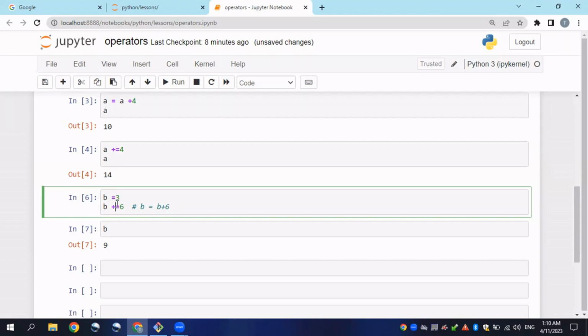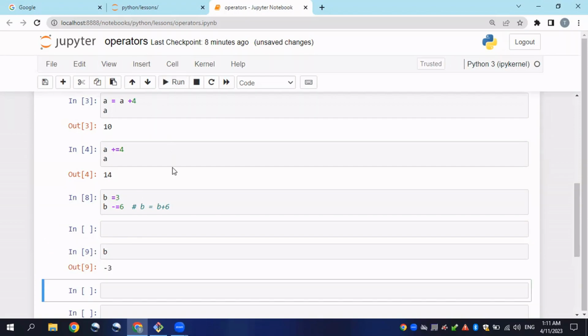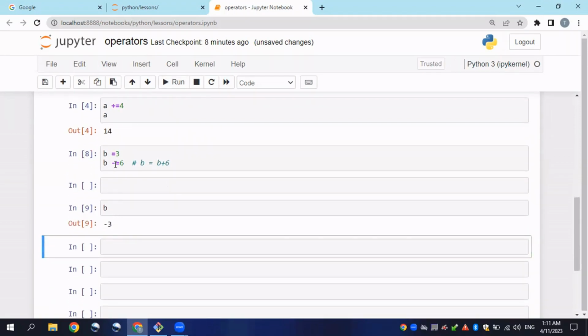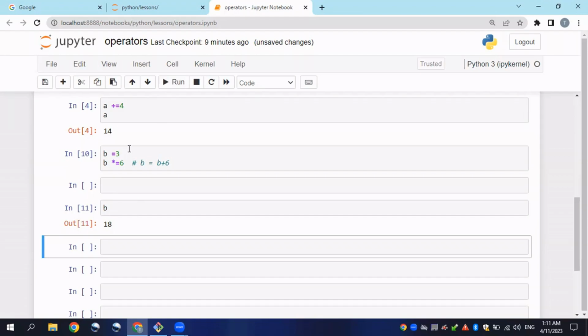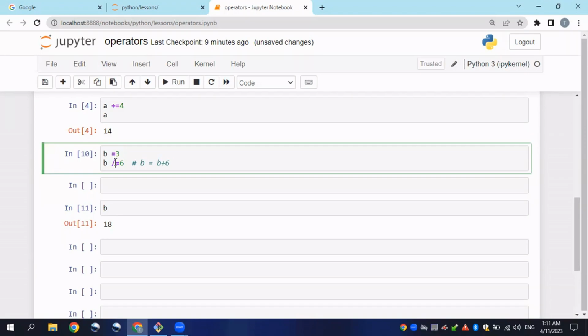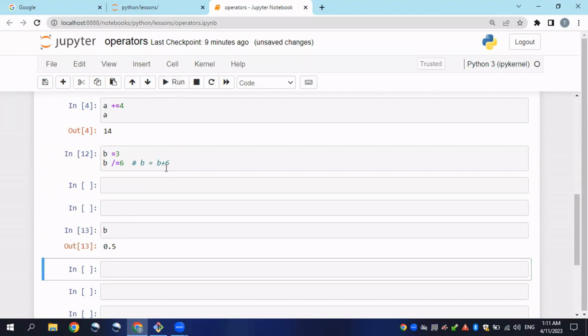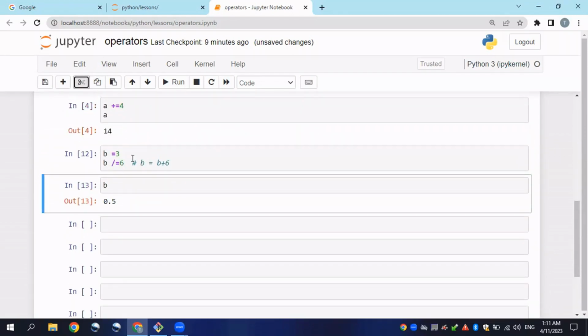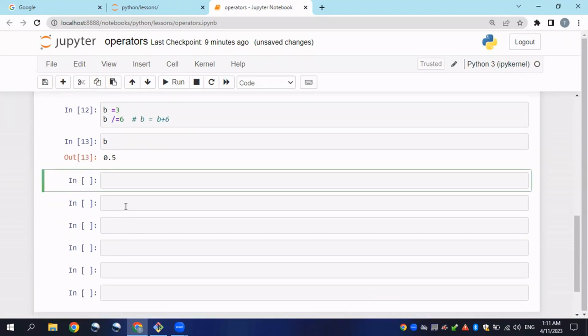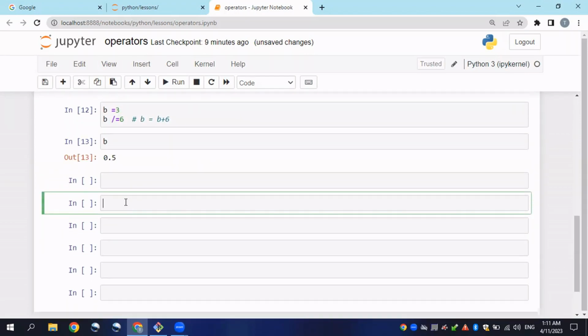And this is also true for subtraction. If I type minus here, press enter and run it again, it will print out minus 3. You can see that 3 minus 6 is equal to minus 3. It's also true for multiplication. If I run it again, you can see 3 times 6 is equal to 18. And also for division, if I divide 3 by 6, it will print out 0.5. We usually use these operators in our Python code. This is very useful to know.